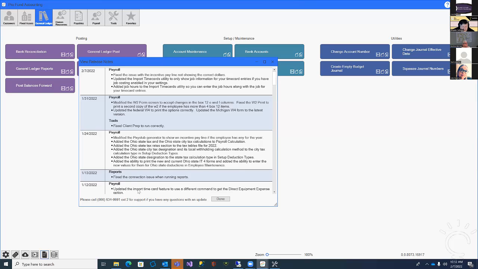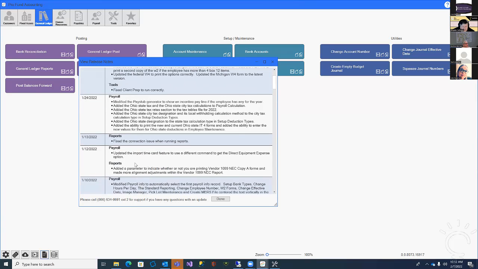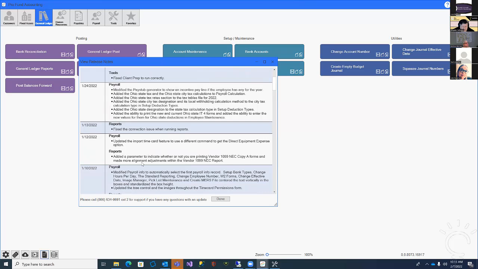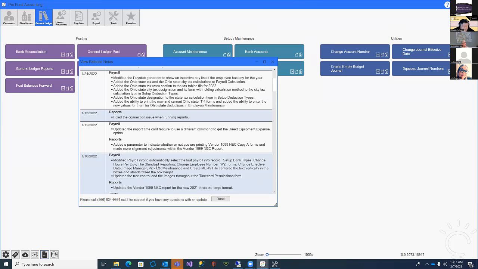That was a little issue that came up. Then we updated the time card feature to use a command prompt to get the direct equipment expense, so that it makes it a lot easier to look at when you're importing time cards. We added a parameter to indicate whether you're printing vendor forms so that it made the right adjustment in the layout for the 1099s.